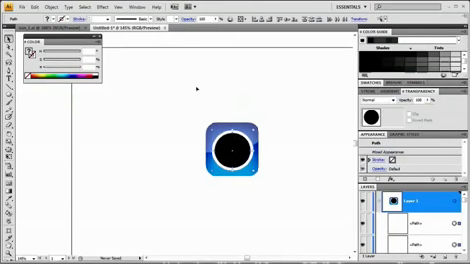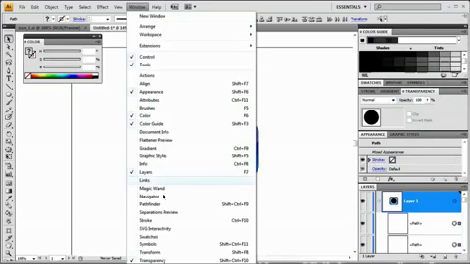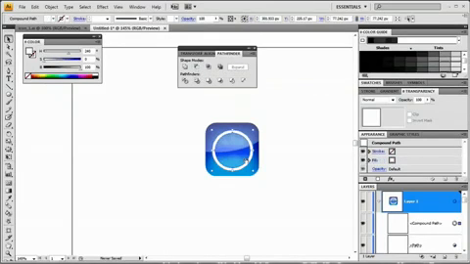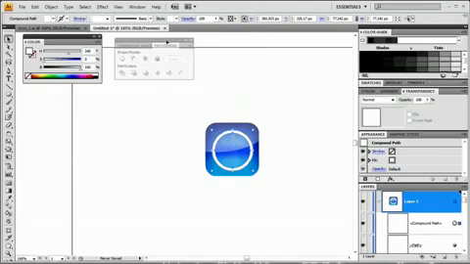So now I've got both of them selected, and I'm going to go Window, Pathfinder. Here's my Pathfinder panel. I'm going to select this icon right here, Shape Modes, and it's subtract from the shape right here. So it punches a hole right in the middle of our circle. So now we have that very thin donut.